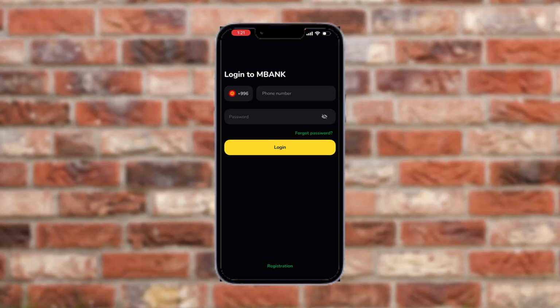Step 5. Successfully login. Once logged in, you will see the main dashboard where you can check your balance, credit cards, payments, and recent transactions.